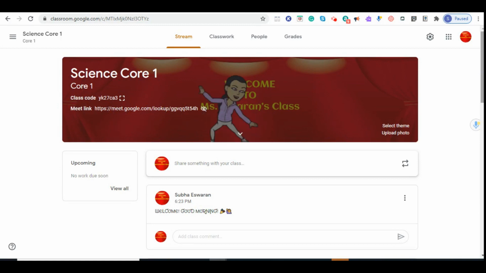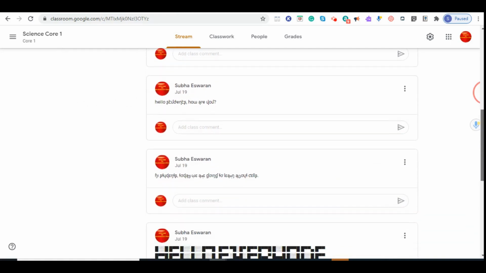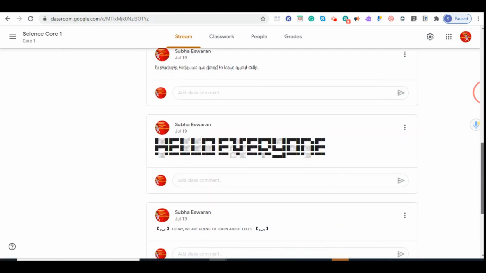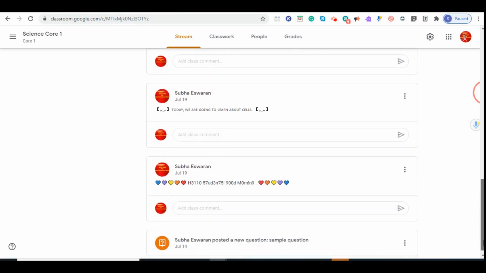I'm Shubha. Today I would like to show you how to bring in different fonts, symbols and emojis to Google Classroom to decorate your Google Classroom and to make it more inviting and interesting for your students.